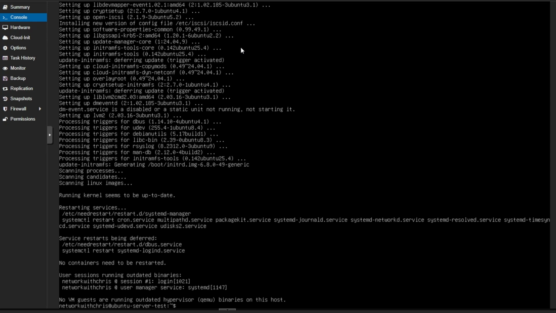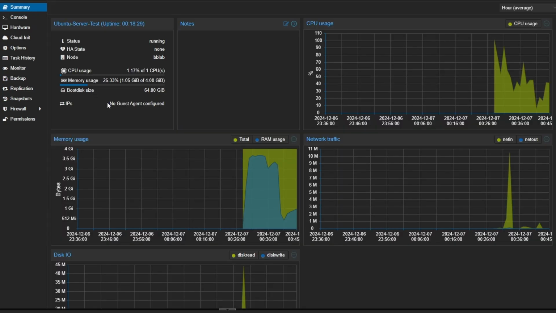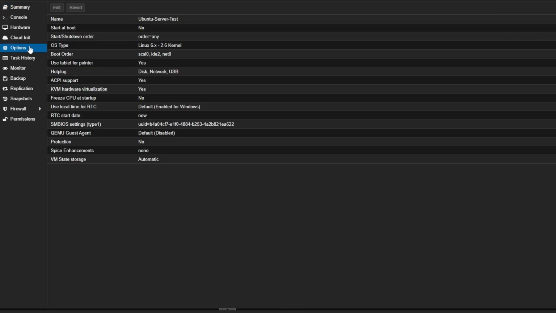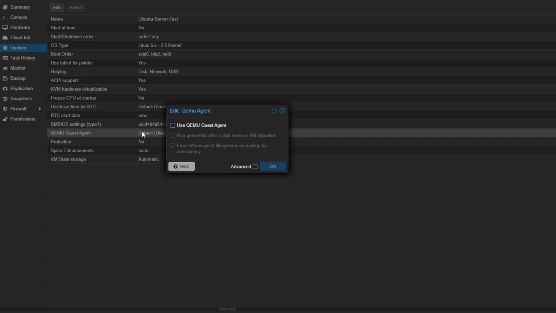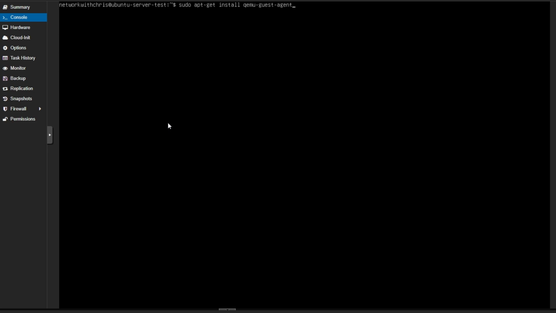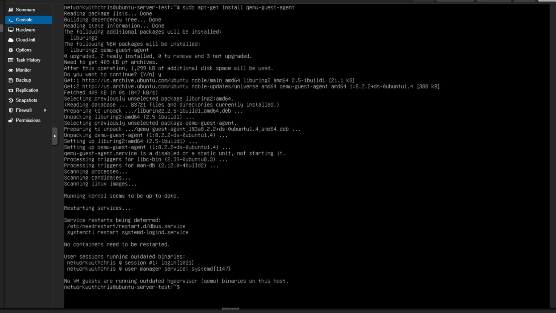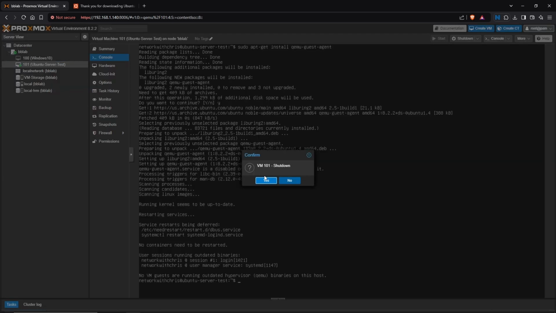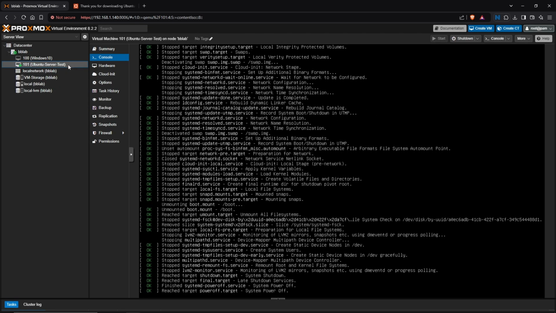At this stage, you may notice the Proxmox summary doesn't display the virtual machine's IP address. To fix this, you're going to want to enable QEMU guest agent. In the Proxmox web interface, go to the VM's options section and enable QEMU agent. Return to the Ubuntu console, install the guest agent by running the command sudo apt-get install qemu-guest-agent and reboot the machine. You can reboot easily by shutting down the virtual machine in Proxmox, then restarting it.